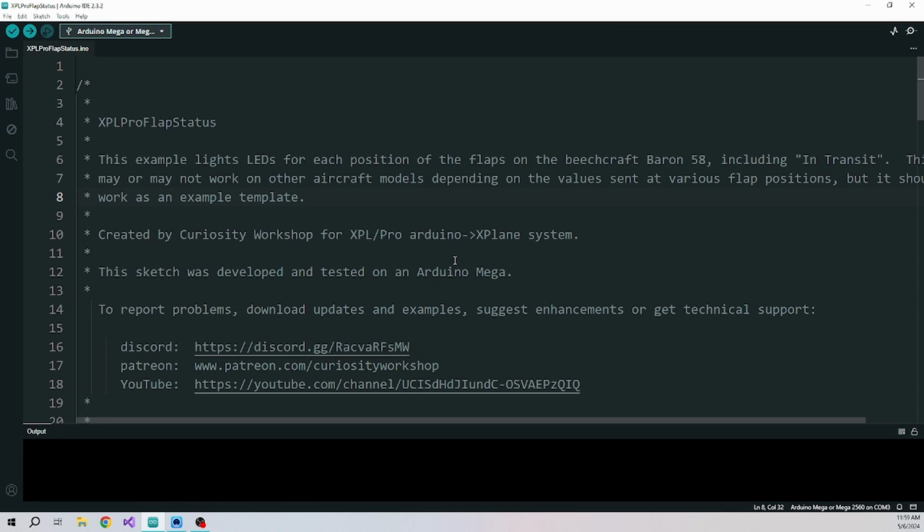Quickly, here's the code that makes this work. I'm calling this one XPLPro flap status. This will be available in the examples for the XPLPro library.